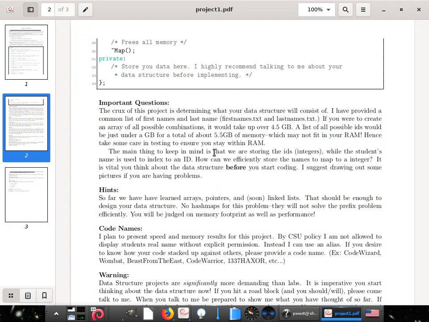If you were to create an array of all possible combinations, it would take over 4.5 gigabytes. A list of all pop IDs would be just under a gig, for a total of 5.5 gigs of memory, which may not fit in your RAM. So you may want to take some consideration on how you want to store it.